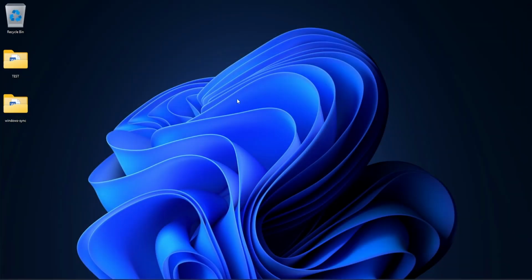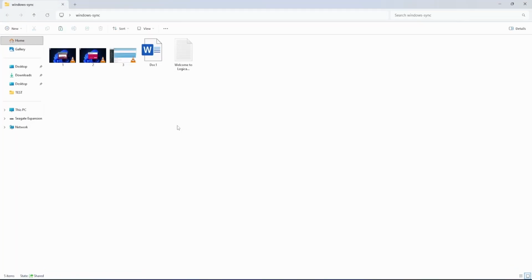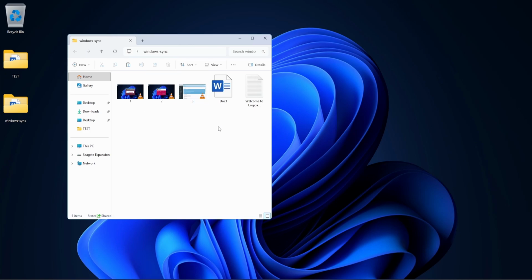So let's close it. We also have created another folder, which is Windows-sync, which was synced with the XYZ-sync, and now we will open this folder and we'll see if we can find those files inside. Okay, so we have all those files here intact. So in this way, syncing is way more beneficial than just sharing your files and folders.